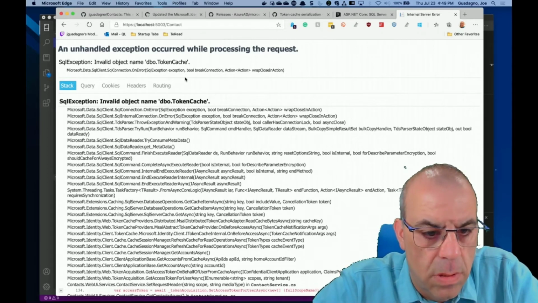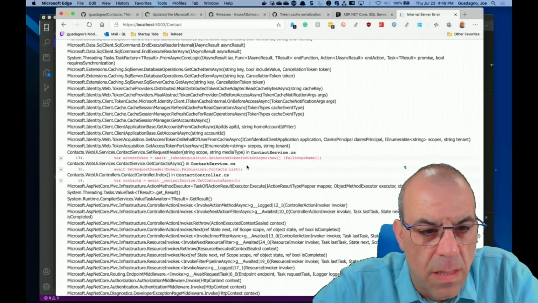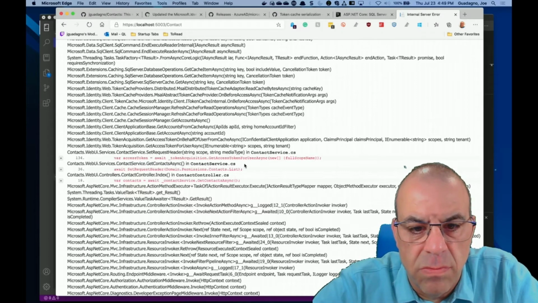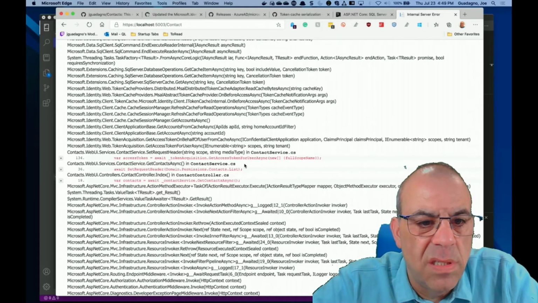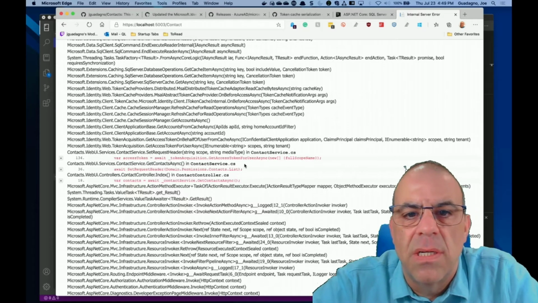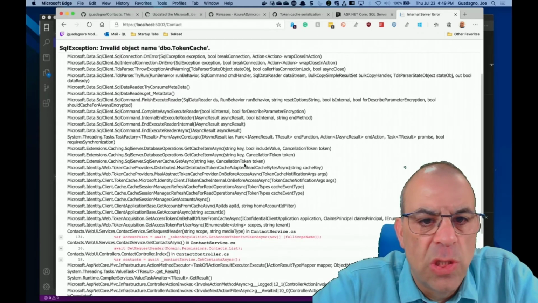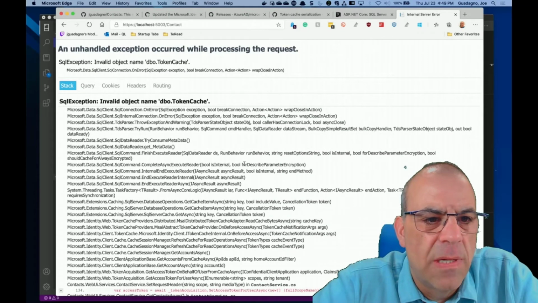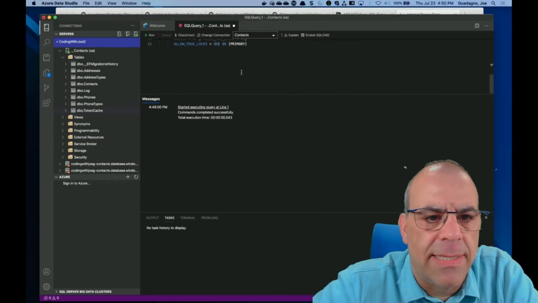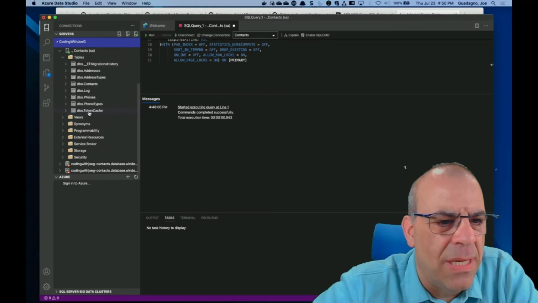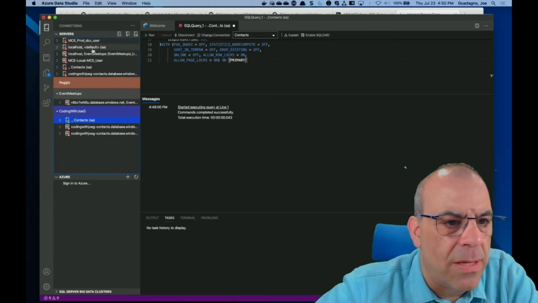SQL. Token acquisition, get token. Should do cache manager, token cache providers, data operations, invalid object. Oh, I'm thinking maybe the permissions, I didn't grant access to this table. That should not be. They just have DB read and writes to that user. Should see everything. You can double check it. You can log in with that user, which I thought we had a separate account for.